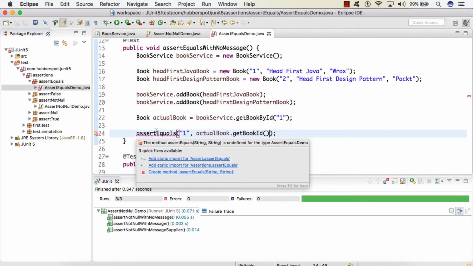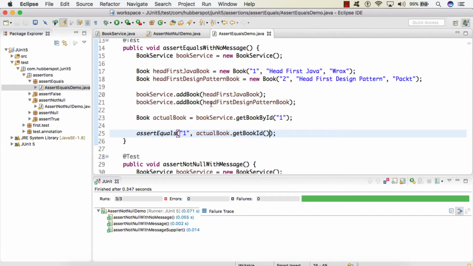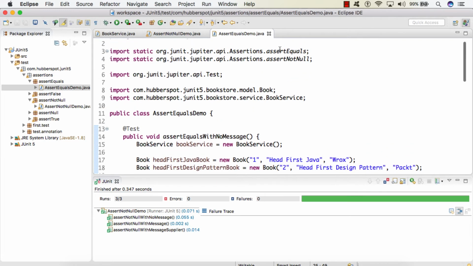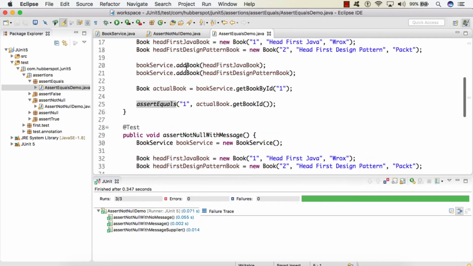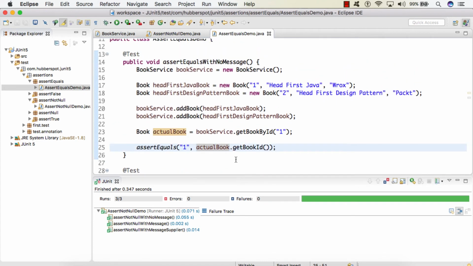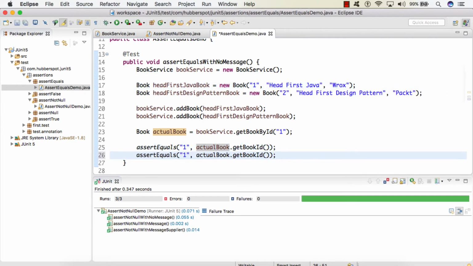We will import the assertEquals method from the Assertions class. This is a static method. And here we also assert that this actual book has the title Head First Java. So we provide another assertEquals. Here we provide the string we are expecting: the title should be Head First Java. And here we call getTitle.